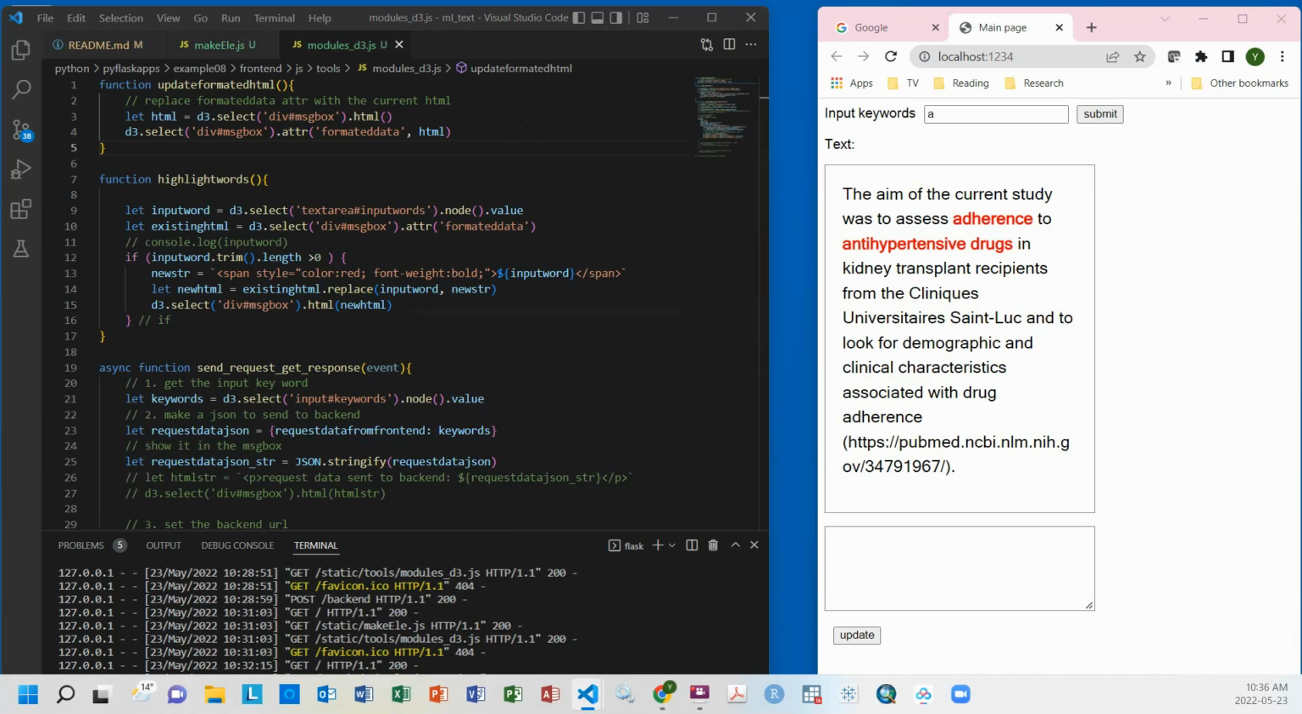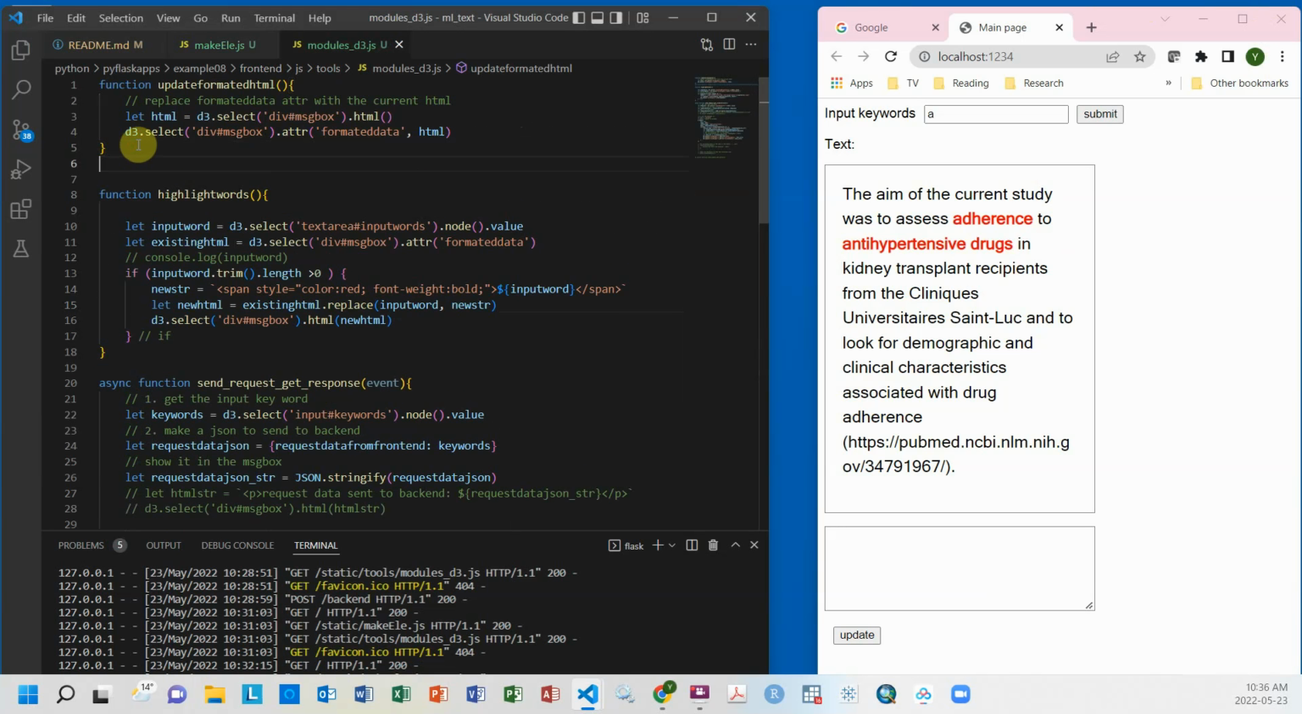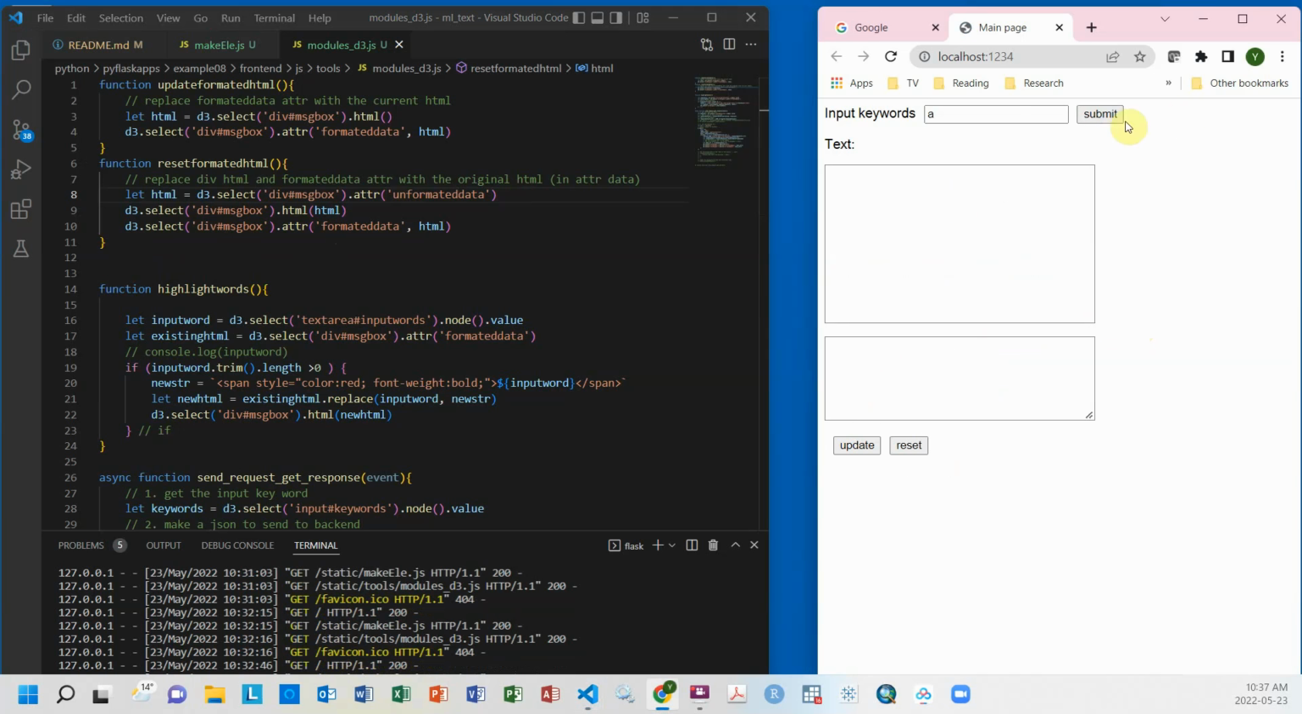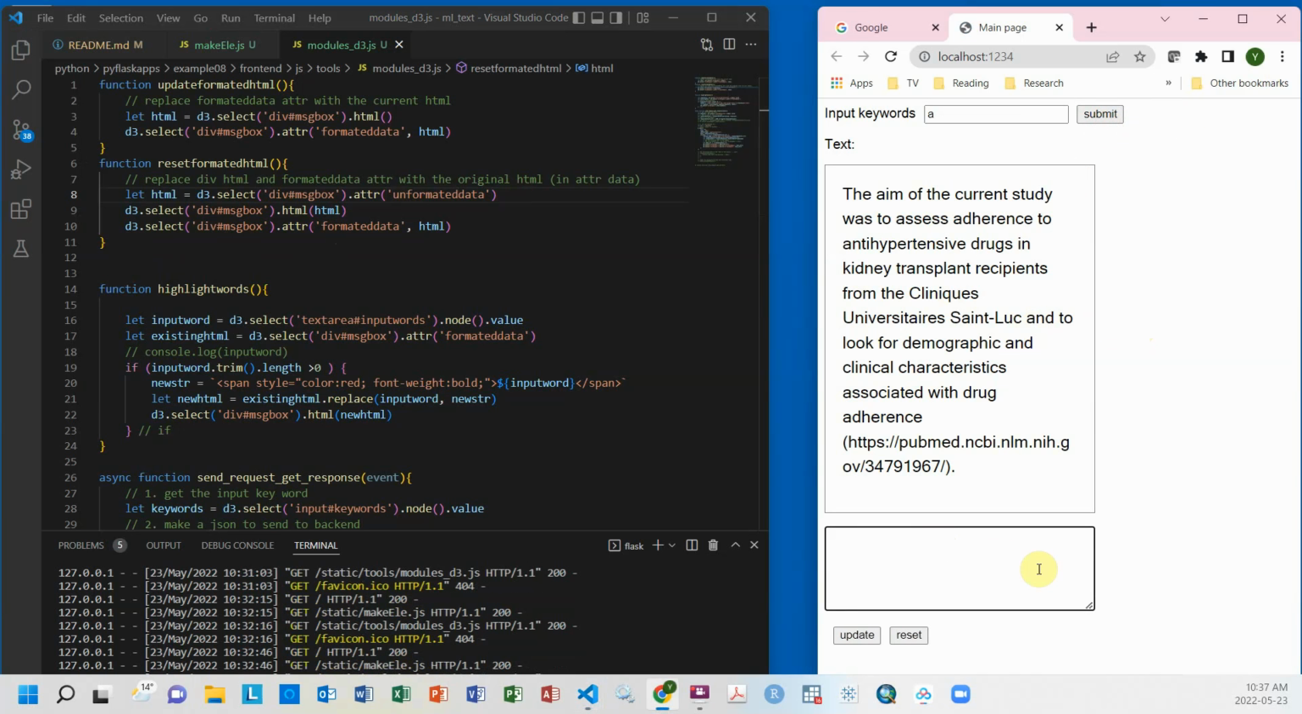All right. So this function is like this. Okay. So this function says that I'm going to get the contents from the unformatted data attribute, and I'm going to render it into this box, and also replace the existing formatted data. Okay, so with all of that, we're going to refresh it, bring it back again, and this time let's type adherence.